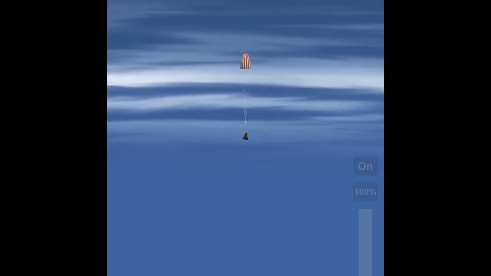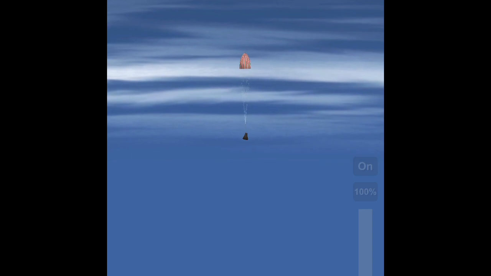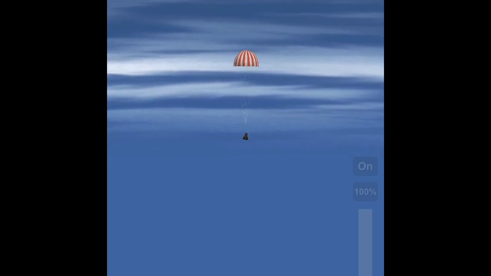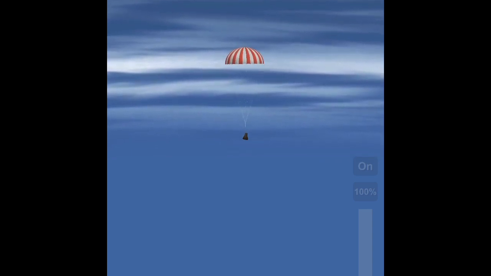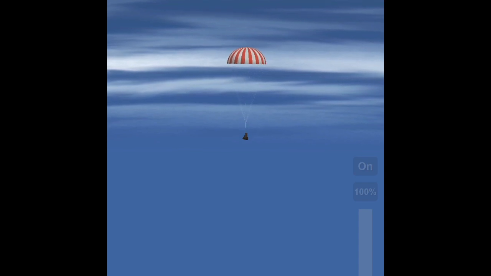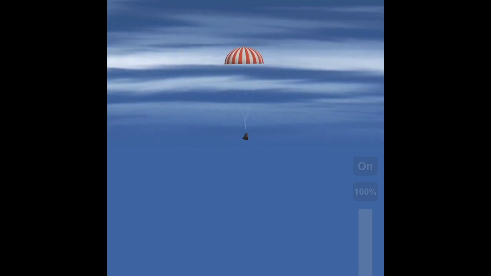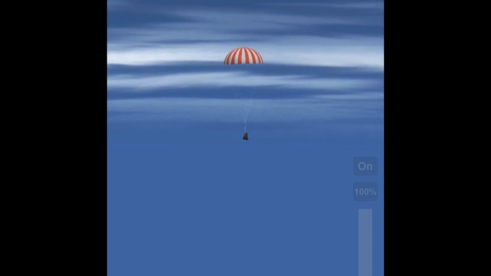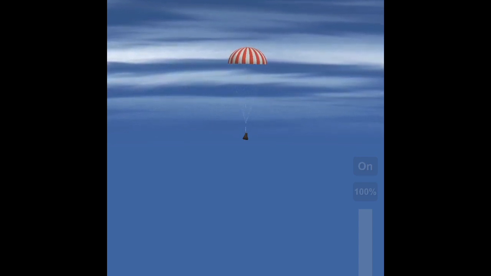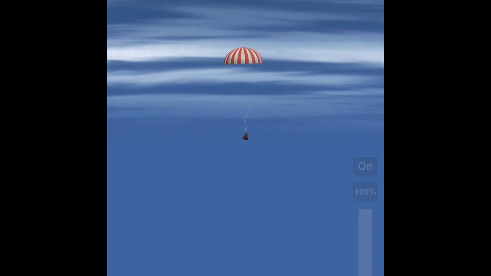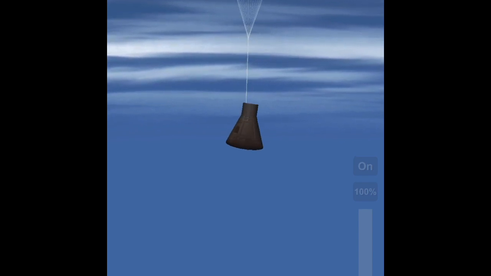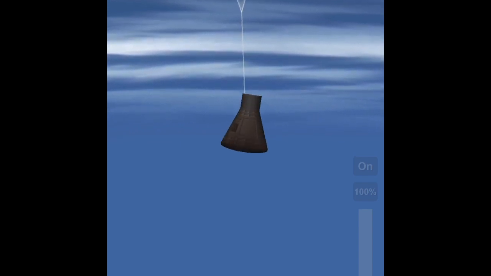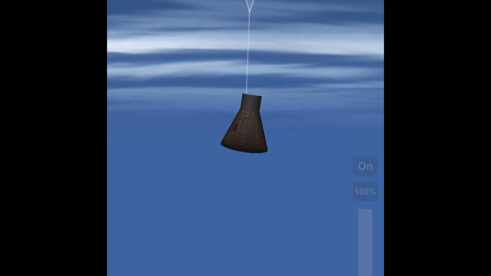We did report the deployment of the main chute. Hello, Capcom, 3M7. How do you read? Feet descending. Card file 2-3, this is Freedom 7, do you read? Freedom 7, this is Indian Capcom, do you read me?